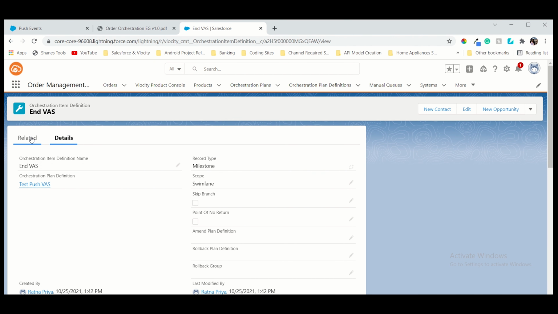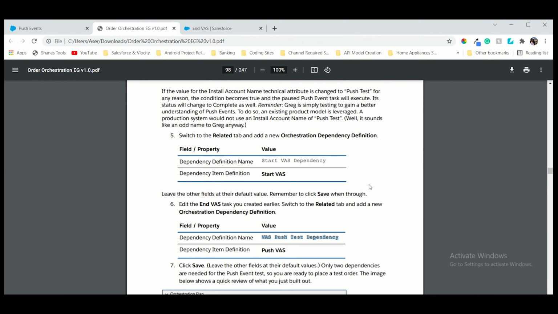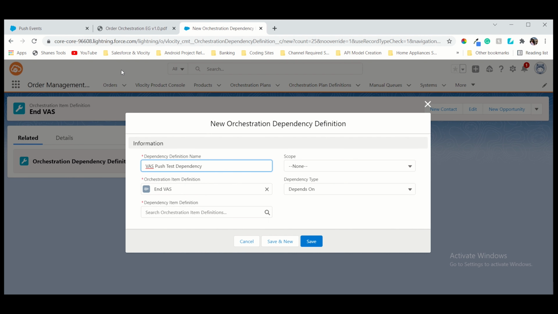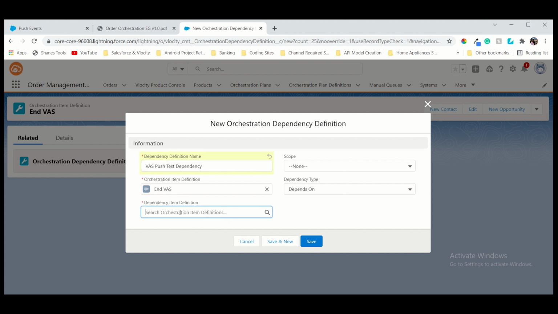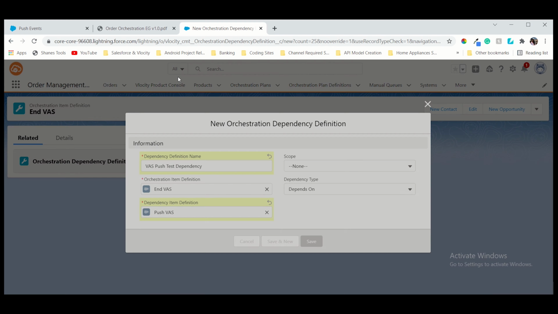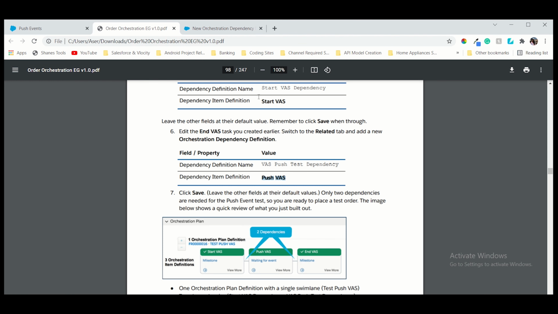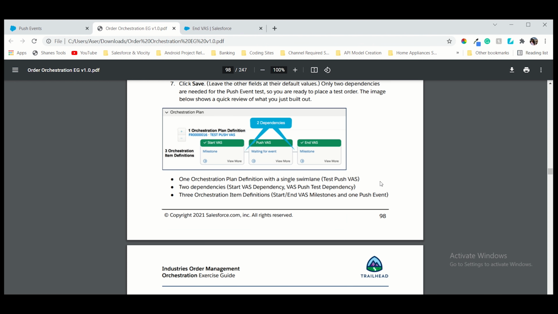Now we have to create a dependency definition. Okay, I'm so sorry, I thought to create an and condition. Okay, now the name of that, we have to use vals push test, and then the flow item should be the push. So the dependency tree is how it is going on. First it should come with the start, and then it should come with the push val. See, this one is depending, and then it will depend on this, like this it is saying. Now we have to click save and leave others filled as default. Only two dependencies are needed for push event test.